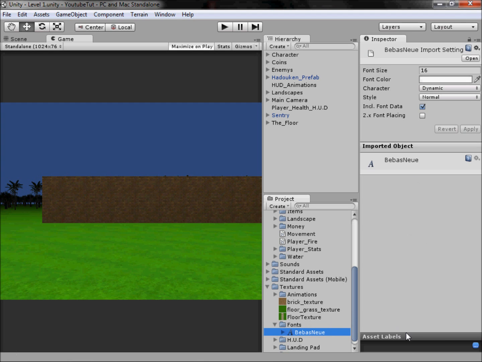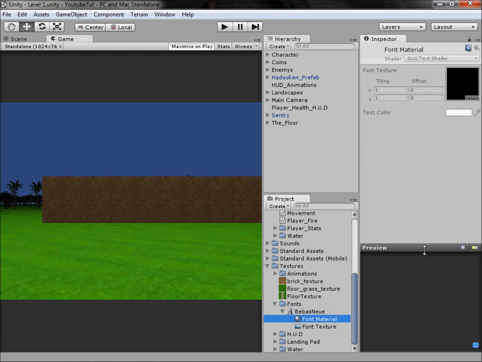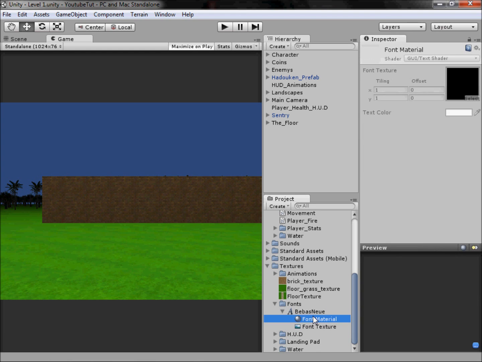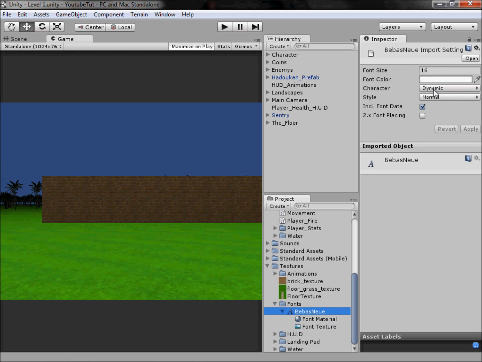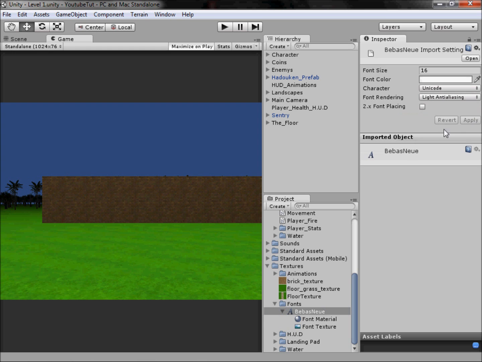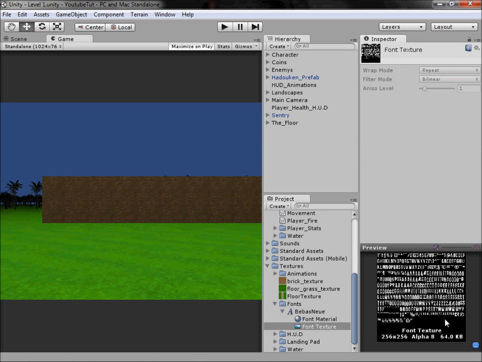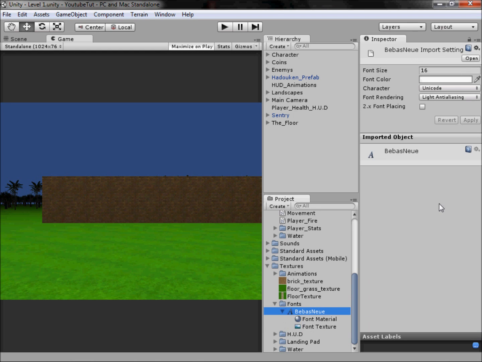If we drag the preview up here, font material, as you can see it's blank, which isn't good. It's blank on both. So what we're going to do is go back to here and change the character from dramatic to Unicode. I haven't got a clue what that means, I'm going to be honest, but as you can see it works. So you can't complain, there it is, it's all textured. I think what that basically does is allow it to change colour.